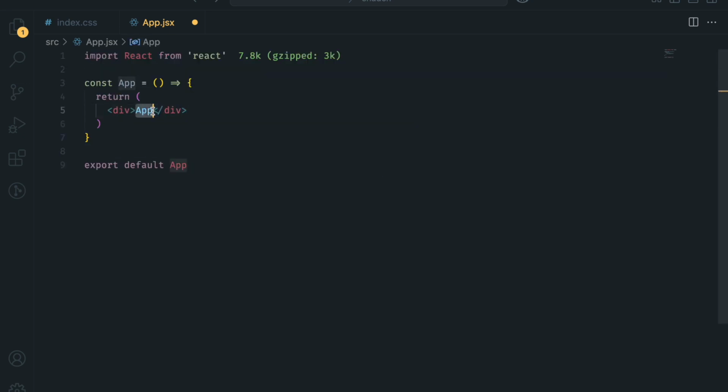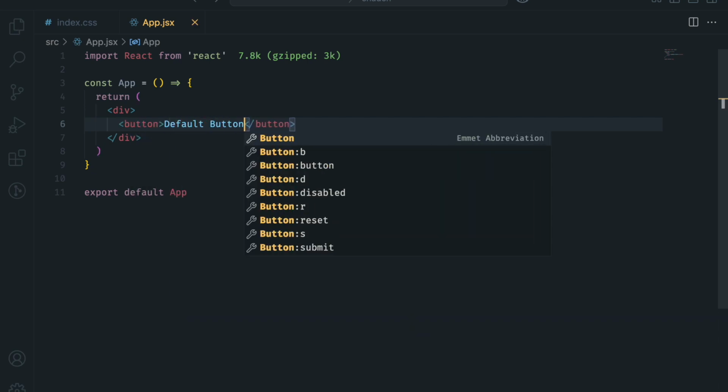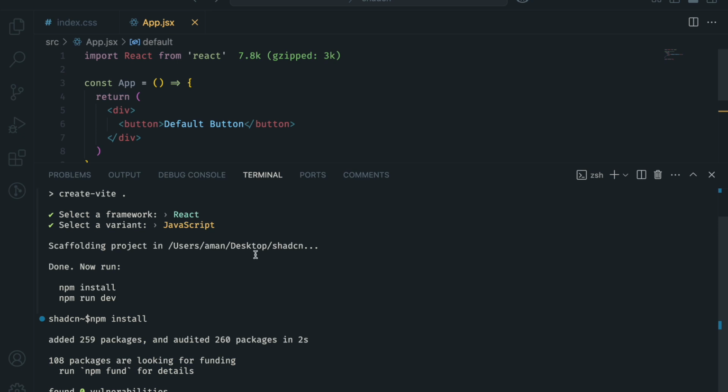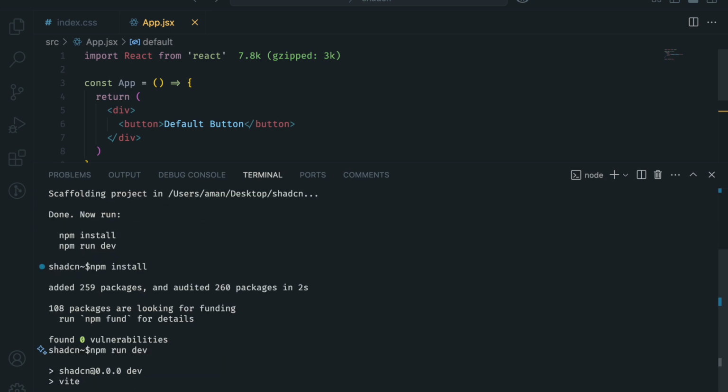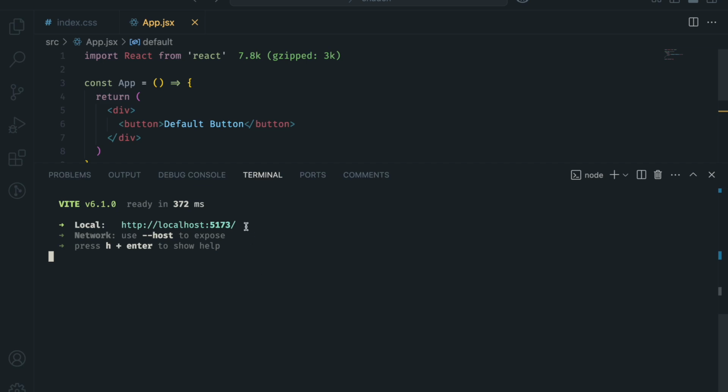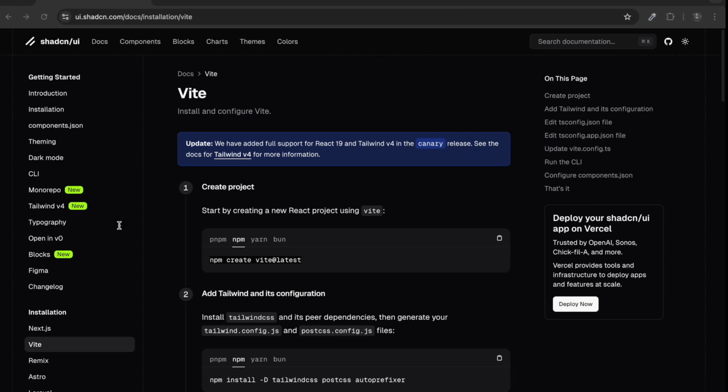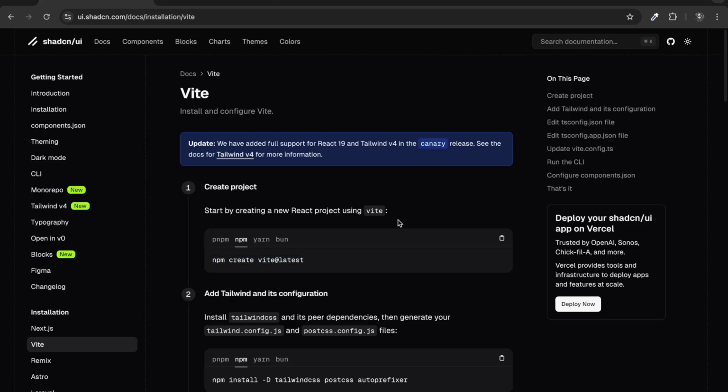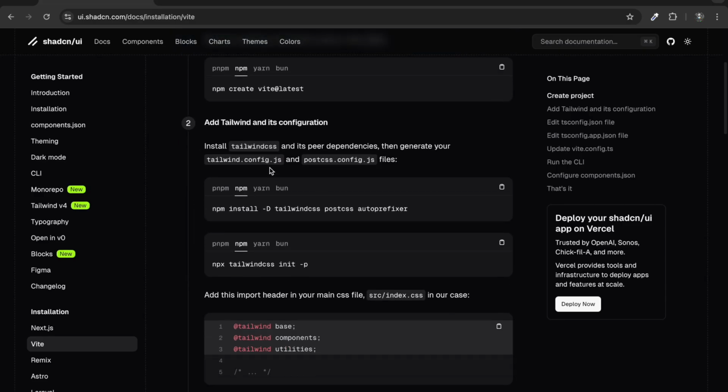And in the app file, I'll remove everything and I'll just create an empty app. So here I'll add a button, call it default button. So now we'll just run this thing. I'll run npm run dev. Now this is running. We'll just copy this and I'll open it here. Okay, so now we'll have to install Tailwind.